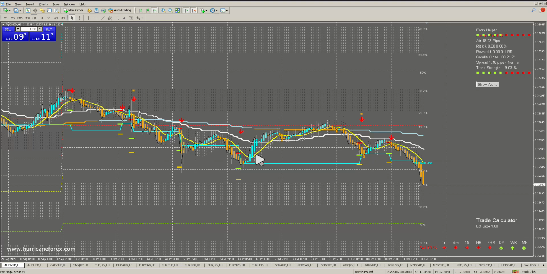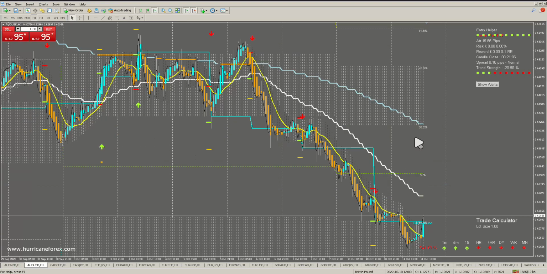If you get price crossing up, then you're probably going into a bullish trend. In this case, it just reversed because this is Aussie New Zealand. It's like Euro GBP. I don't touch them because they're really flat markets. They don't trade a lot. Their ATR is very small, so the range that they travel is very small.